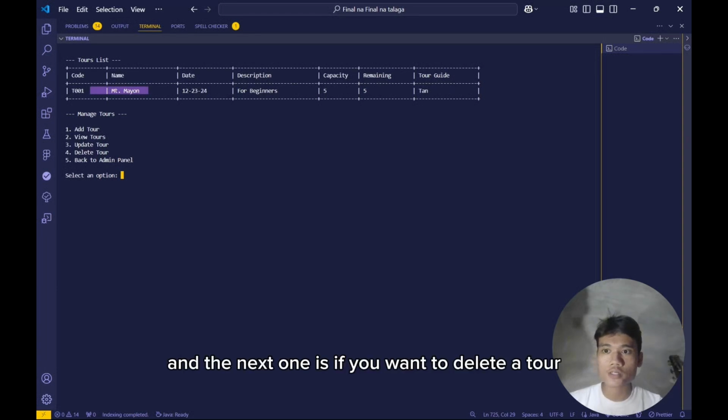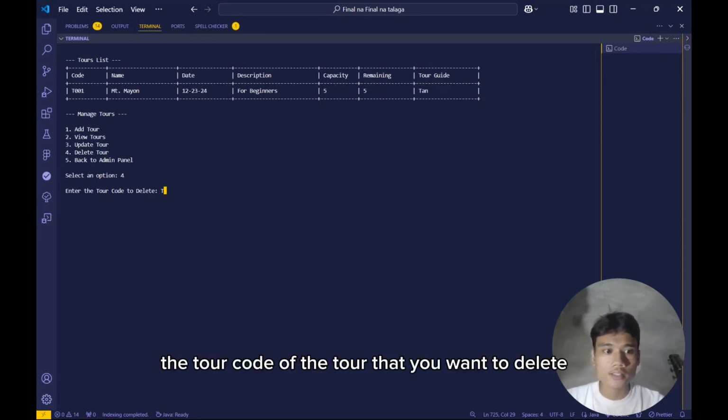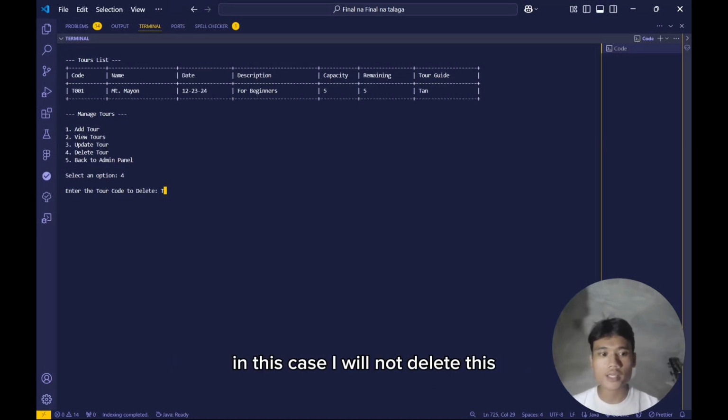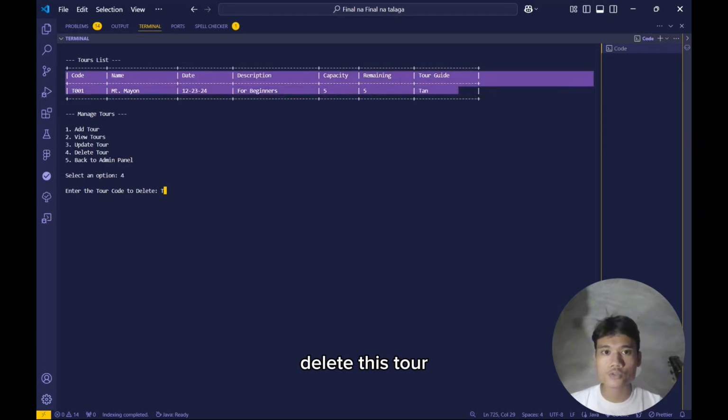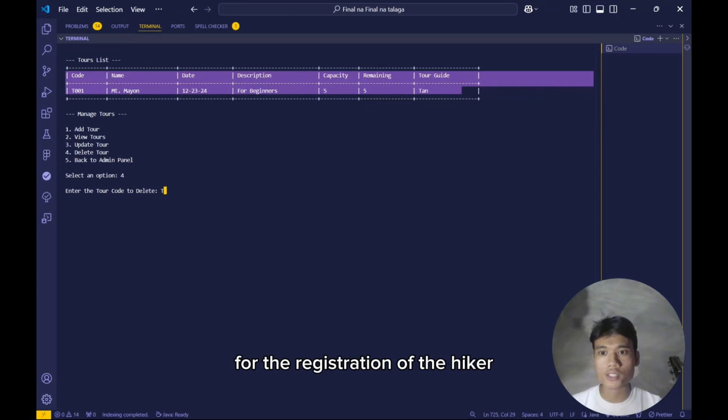And then the next one: if we want to delete a tour, we just need to go to the delete tour section. It will ask for the tour code of the tour that we want to delete. In this case, I will not delete this tour because I will use it later on for the registration of the hiker.